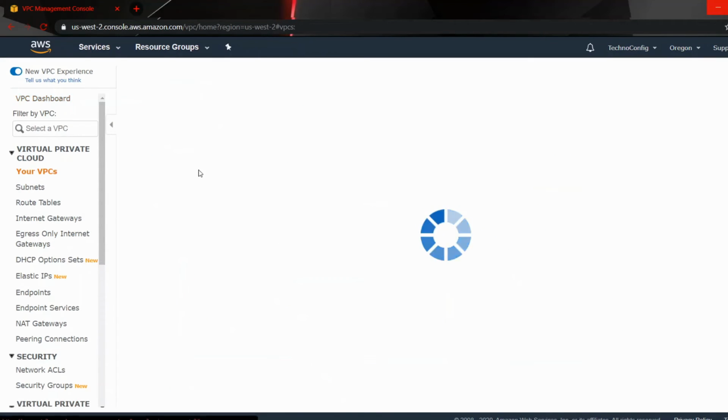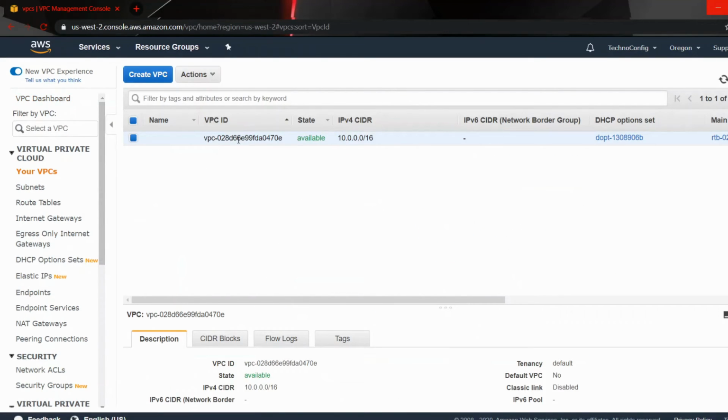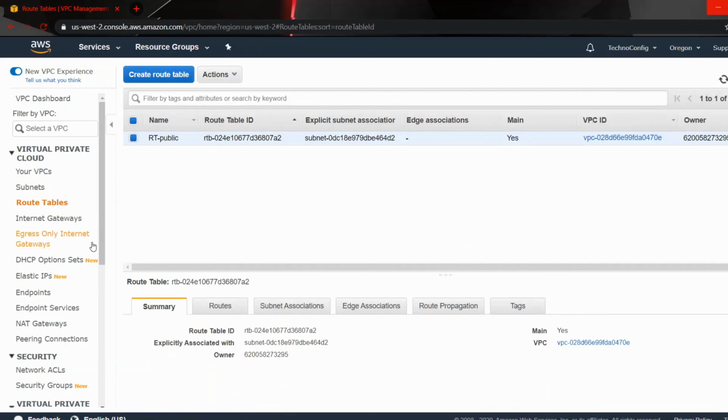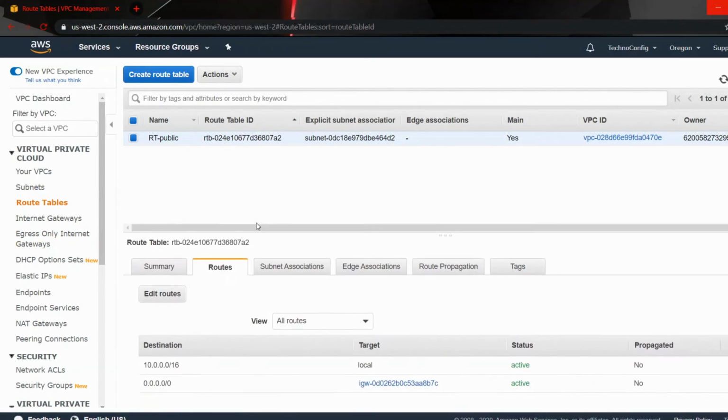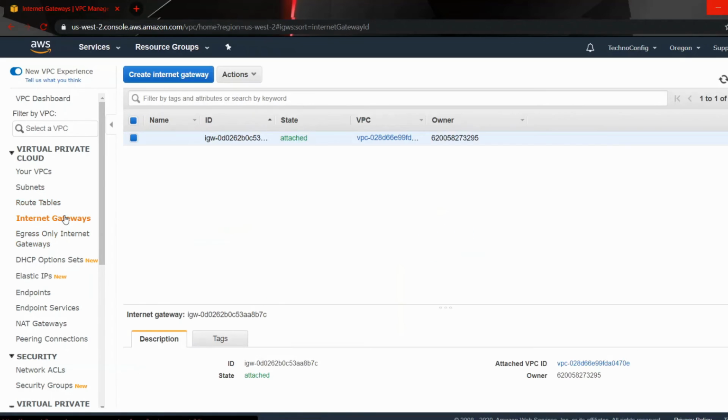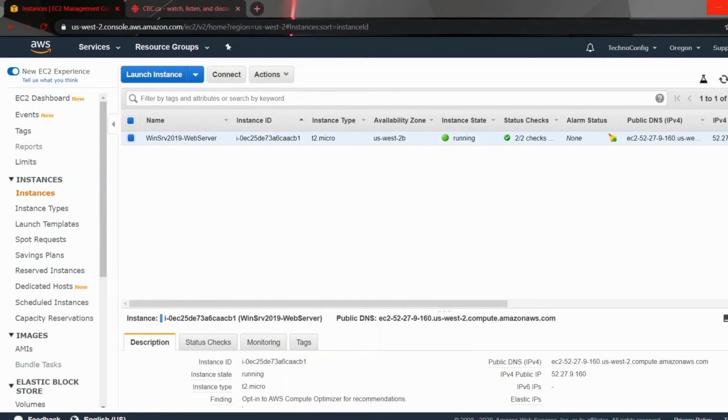If we go back, services, virtual private cloud, let's see the configuration here. We also deployed a virtual private cloud. This is the virtual private cloud, and this is the CIDR, exactly the same as we did. We do have subnets, the route table, and if you go here, we do have the local route and the everything-to-the-internet route, and the target is the internet gateway, and this is our internet gateway attached, meaning that it's attached to our virtual private cloud.